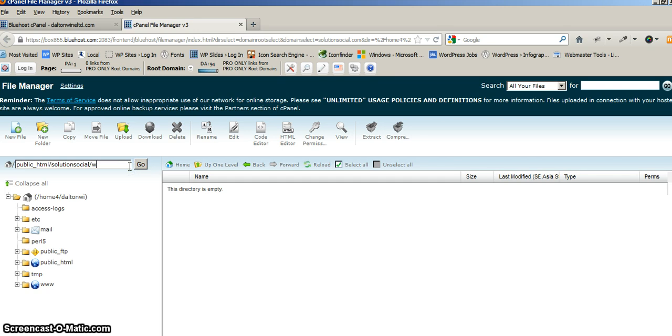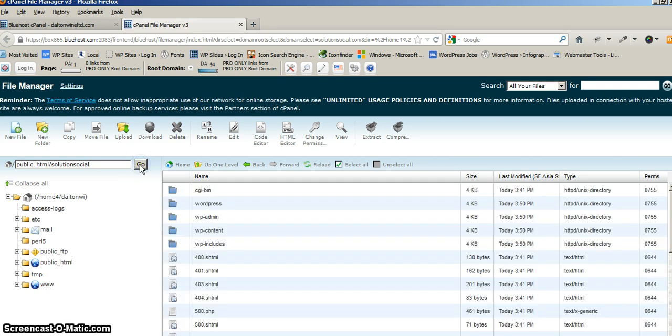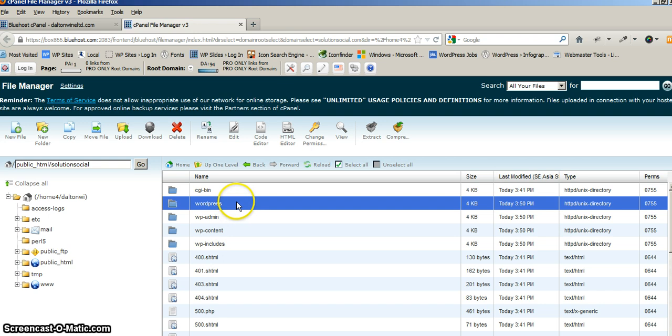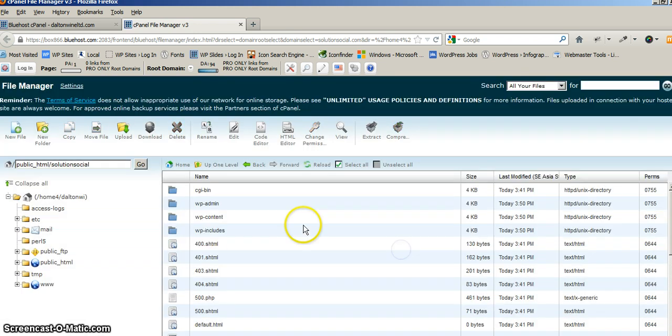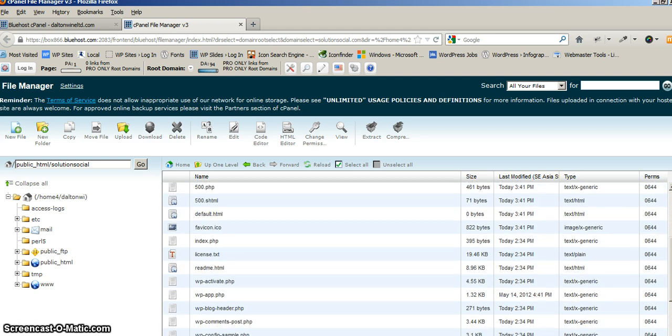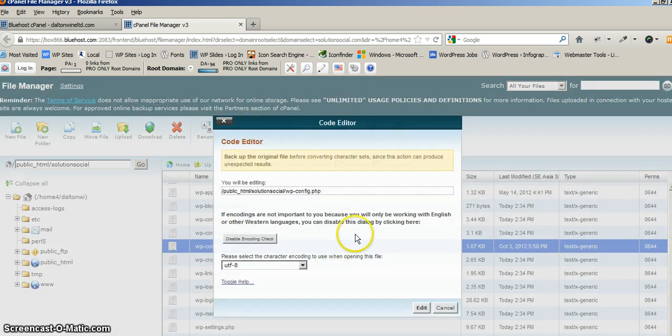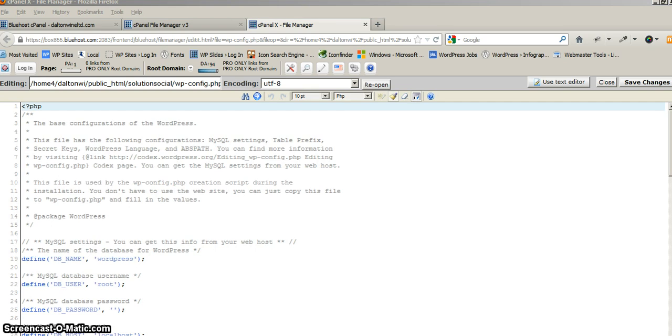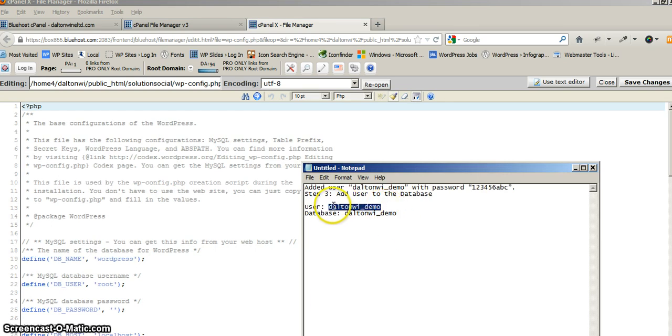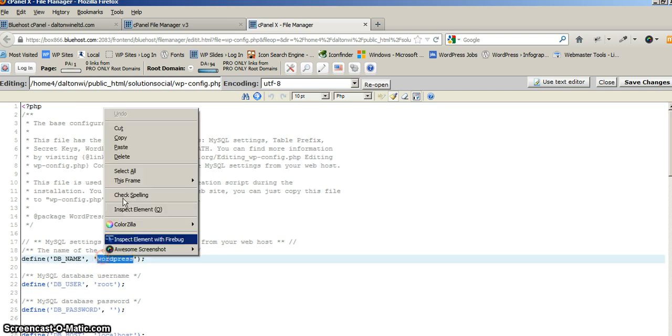So we'll move all those files. If we just go back to Solution Social, we'll find all the files are in there, all the WordPress files. So we can delete that WordPress directory now. And we'll just edit the wp-config now, and this should be right. Everything will work. We'll have to import the database, obviously, using PHPMyAdmin. But we'll just go down to the wp-config, code edit. I'm pretty sure you'll know how to do all this. And here's the username and the database name. So we'll just replace these.